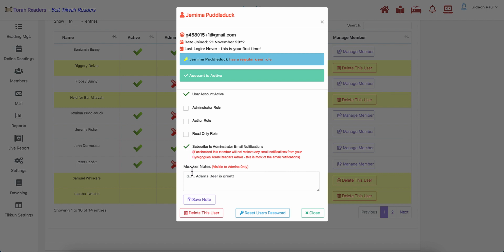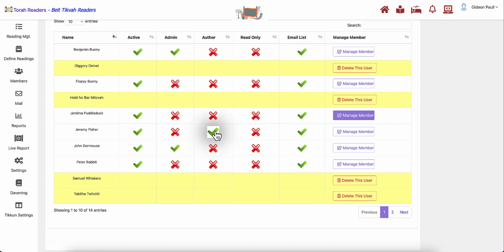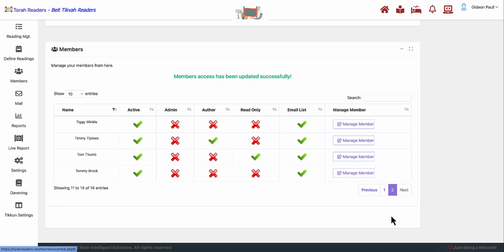Subscriptions to different types of emails: if you're an administrator and don't want to receive administration emails, you can prevent that from here. A lot of users unsubscribe so they don't get email notifications, so we can activate that directly from this list. There are two basic roles: the administrator, who has full access to all of these administration options, and an author, who can just create parshiot and assign users to the different readings.